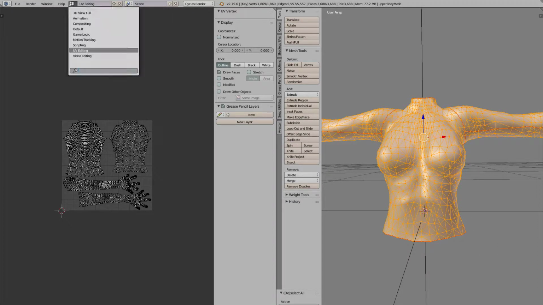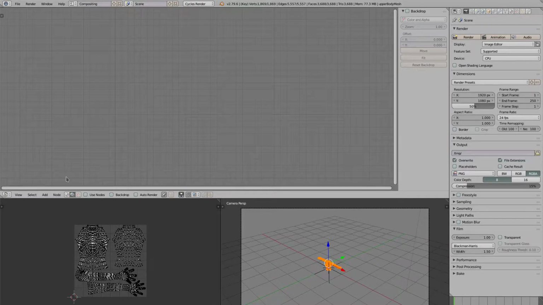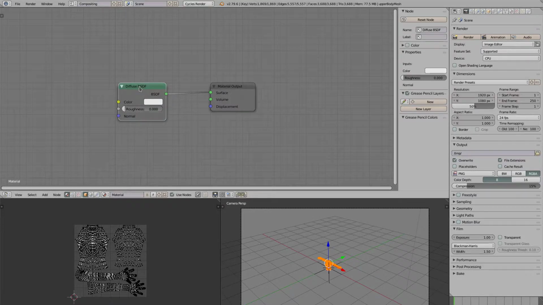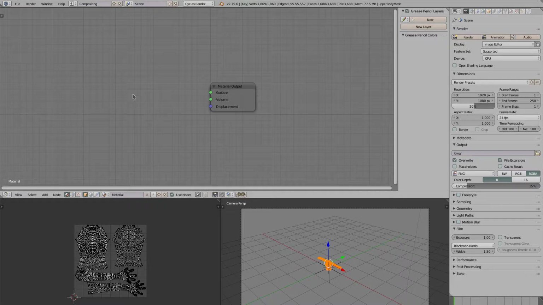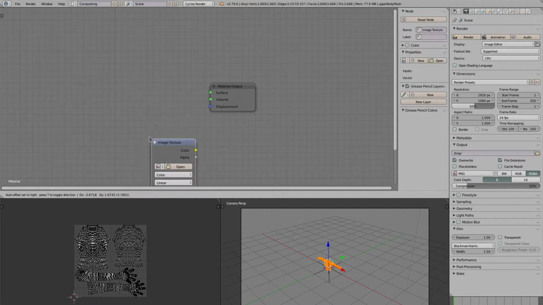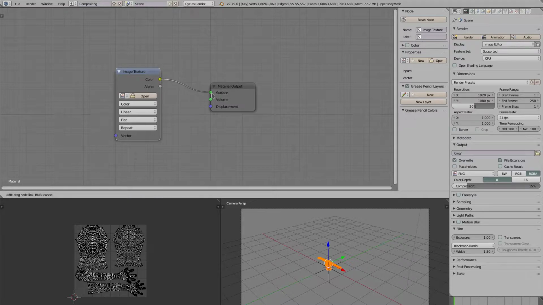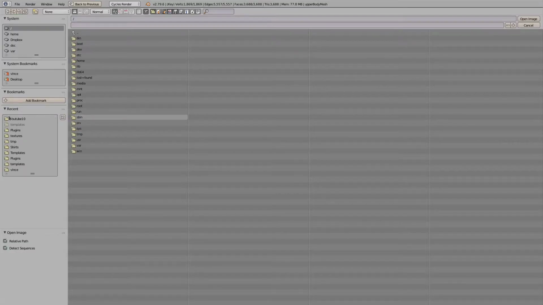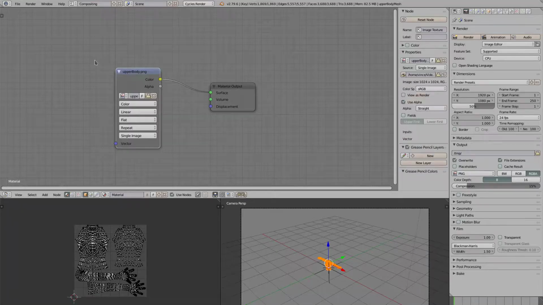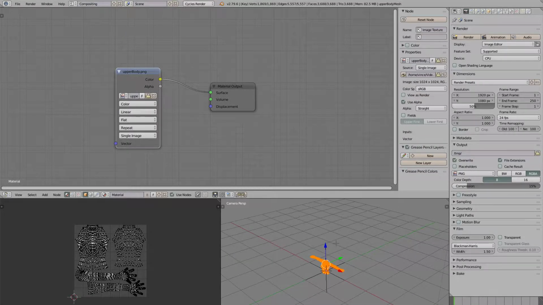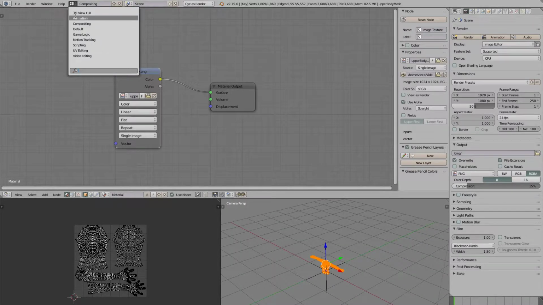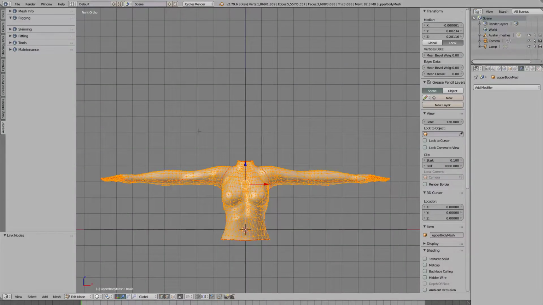Okay, so now we need to go into compositing, pick the material, use nodes, and we're going to add a texture, image texture, drag that guy in there, do an open, upper body PNG, and there's our shirt. Okay, so now the fun begins. Go back to default, and we're going to do texture editing. Hopefully this will work, or texture painting.